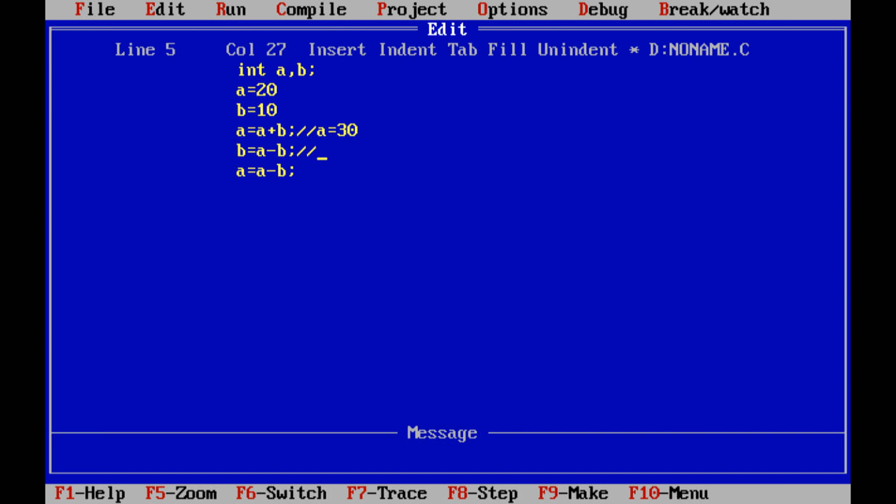What is A value in the previous statement? A value is 30. What is B value? B value is 10. So now B is 30 minus 10, that is 20. Next statement, A equal to A minus B. In the previous statement, what is B value? 20. What is A value? 30. Now A is equal to A minus B. 30 minus 20, that is 10.